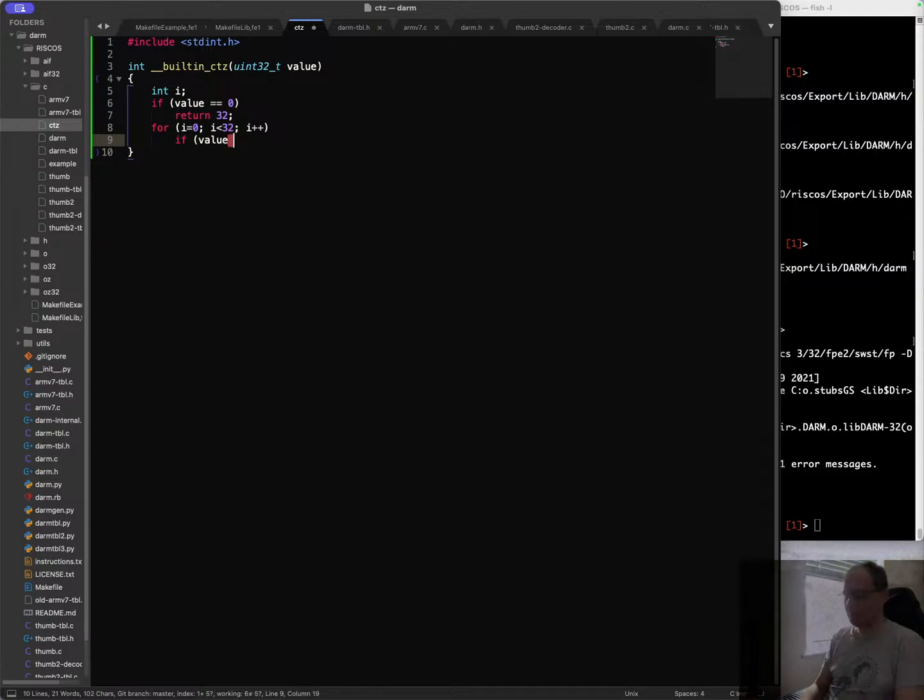If value and 1, shift it left, I. Should never get to that point anyway. That should be the same implementation, I think. I'm sorry, Dave. I clearly haven't installed the Slack app on this machine, which is frustrating. I'll worry about it later.